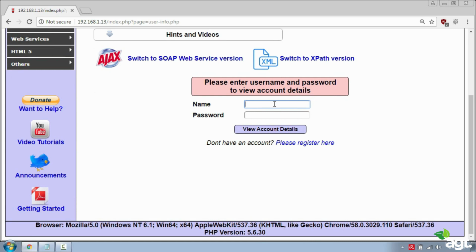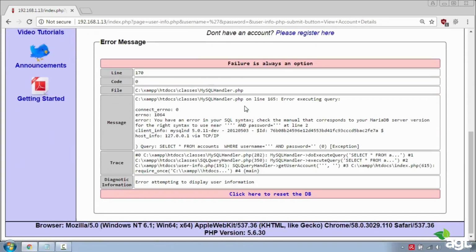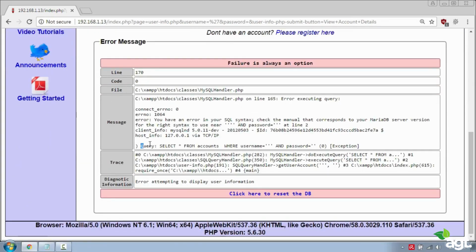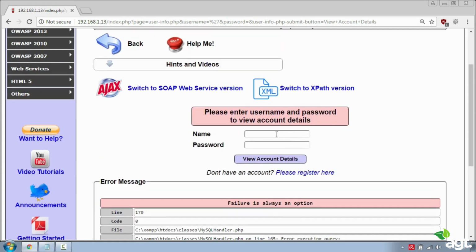Sometimes it is better to know what the SQL query looks like. For that you can type a single quote in the name field and press enter. And you can see the query down here, which is select from accounts where username is what you have passed in and password whatever you have passed in. Now in order to view the account details you need to type in single quote or 1 equal 1.